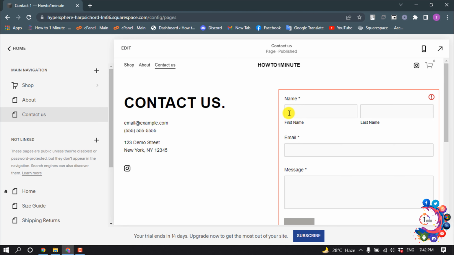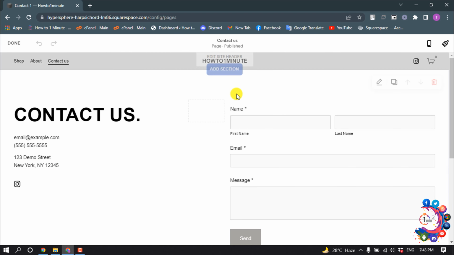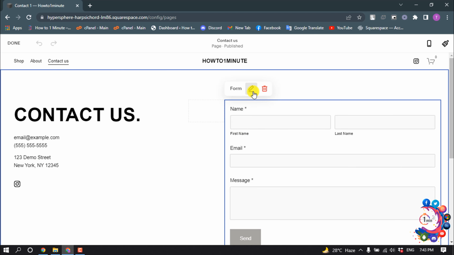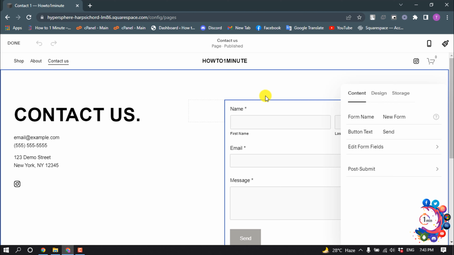And now let's see how to change these fields or form. So click on edit, select form and click on this pencil icon. Select content tab. You can change form name. You can change button text.